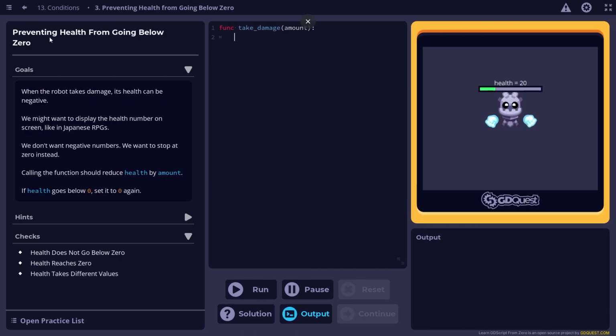Now we're preventing health from going below 0. The goal on this one is that when the robot takes damage, its health can be negative. We might want to display the health number on screen like in Japanese RPGs. Don't they do that everywhere? I don't know who does what. We don't want negative numbers. We want to stop at 0 instead. Calling the function should reduce health by amount. If health goes below 0, we're going to set it to 0 yet again.